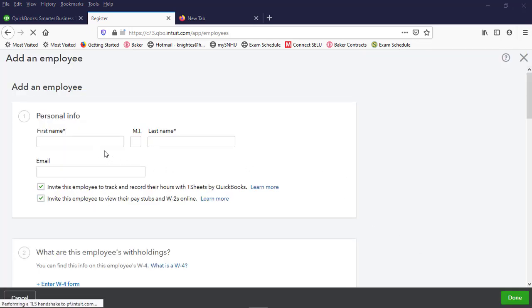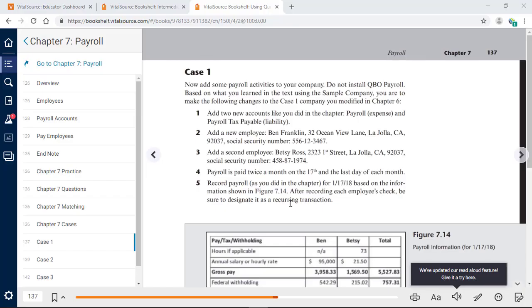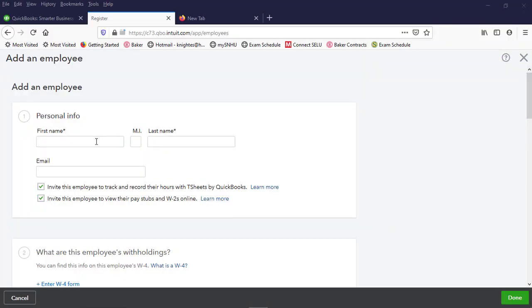Now, when you go to add an employee, it looks a little bit different from the textbook. Actually, quite a bit different from the textbook. But don't worry, it's not going to be a big problem. So let's say we want to add Betsy Ross. So let's go ahead and do Betsy. All right, Betsy Ross.